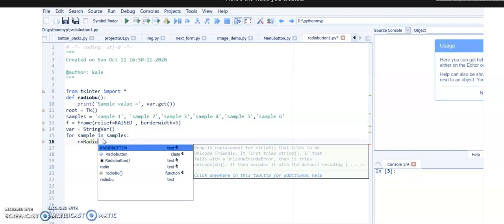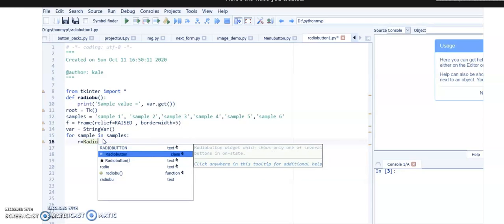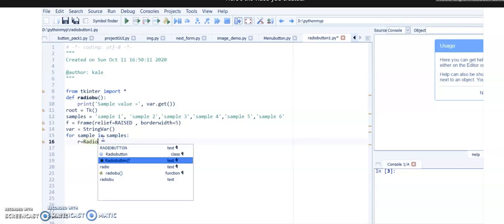Then we will add the frame for displaying the radio buttons. Here we'll have f equal to Frame, relief equal to RIDGE. You can provide the different parameters under the relief to have the different formats for the frame of the radio button. Now I have set the border width as 5. You can change this value and try out different looks for your radio buttons frame.